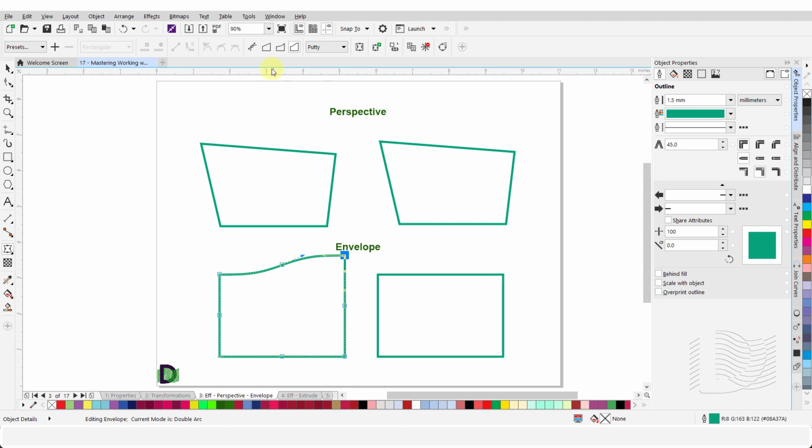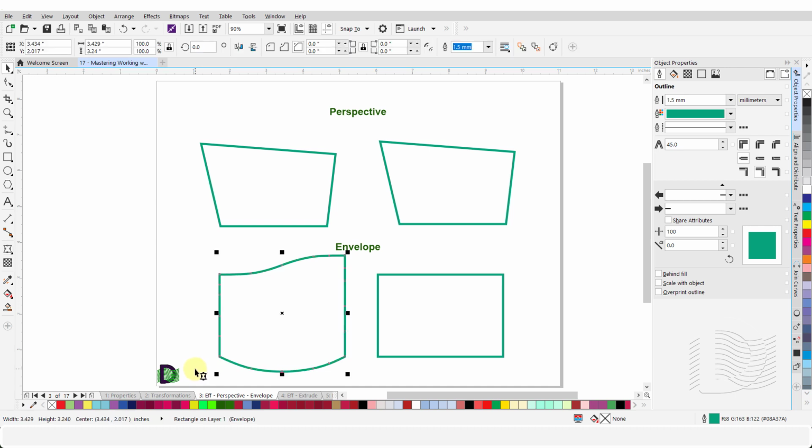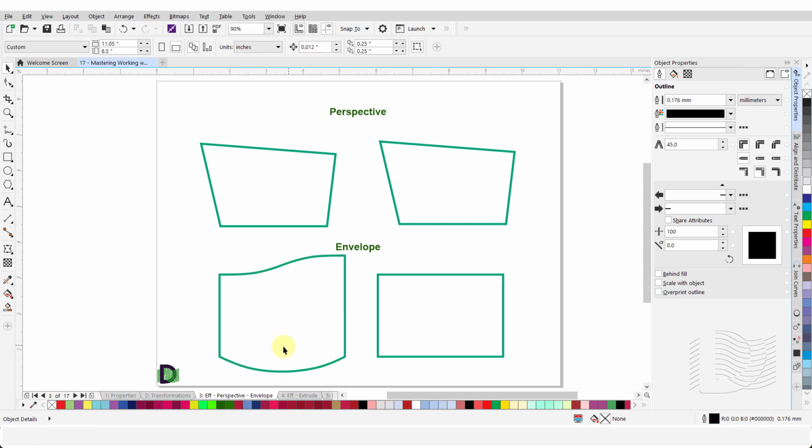Next, from the Properties bar, I will click on this icon for single arc mode. Then from the bottom section of the outline, I will grab the center node and pull it down. Release the mouse button when I get to the desired spot. Switch to the Pick tool. This will be our source object.